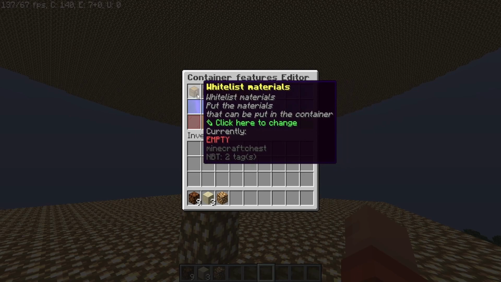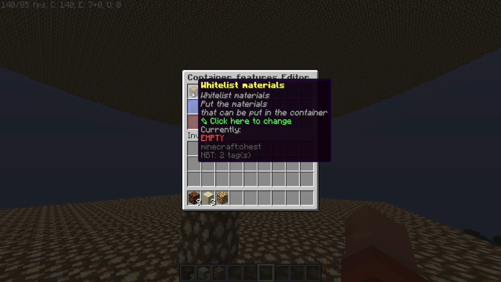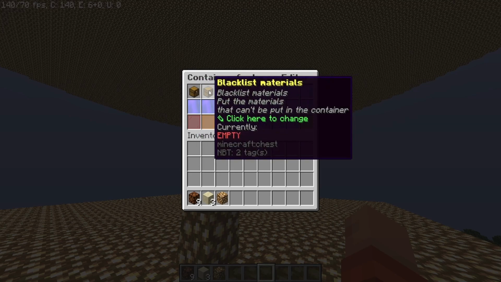For example, whitelist if you want a chest that can only store ores. So you add here on the whitelist materials all the ores. Or for example, a chest that can only store blocks. So you here blacklist everything that is not blocks.